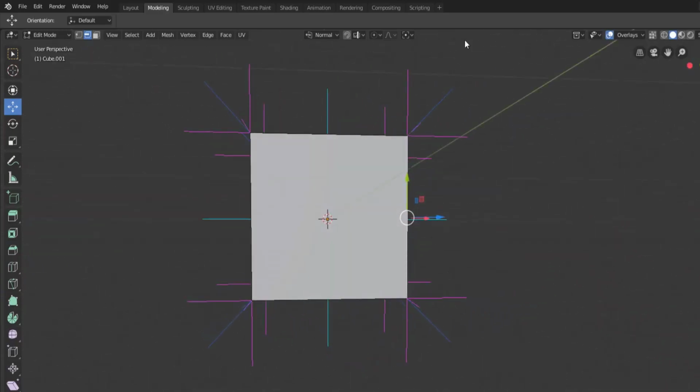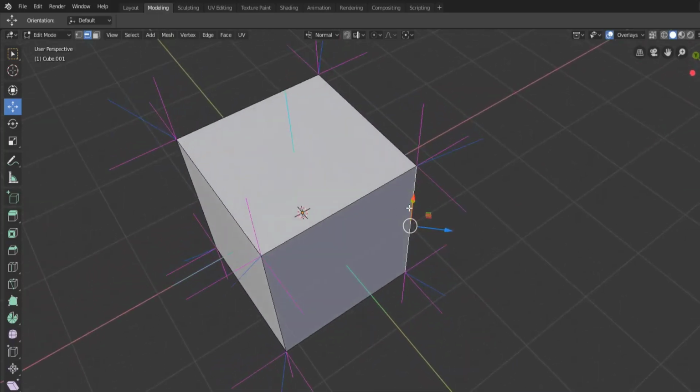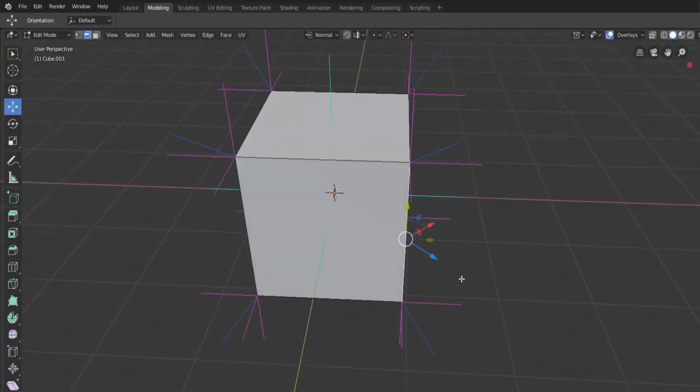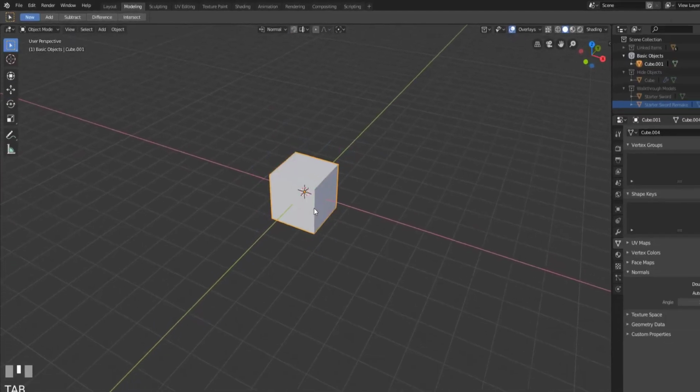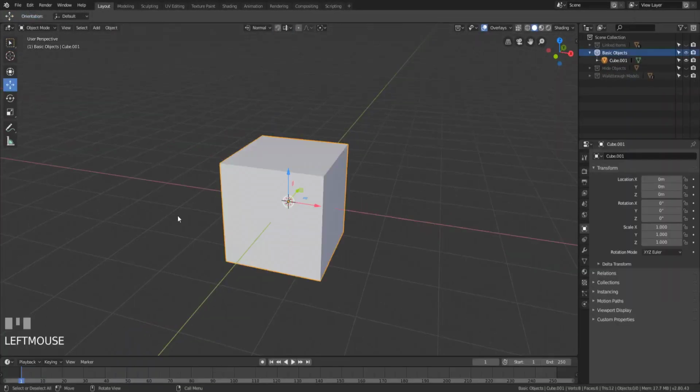So since this one goes out at a 45 degree and this one comes out at a 45 degree, the z-axis here just kind of matches them and goes straight out at that 45 degree angle. All right, now that's basically the normal transform orientation. So let's go back to object mode and talk about the gimbal.